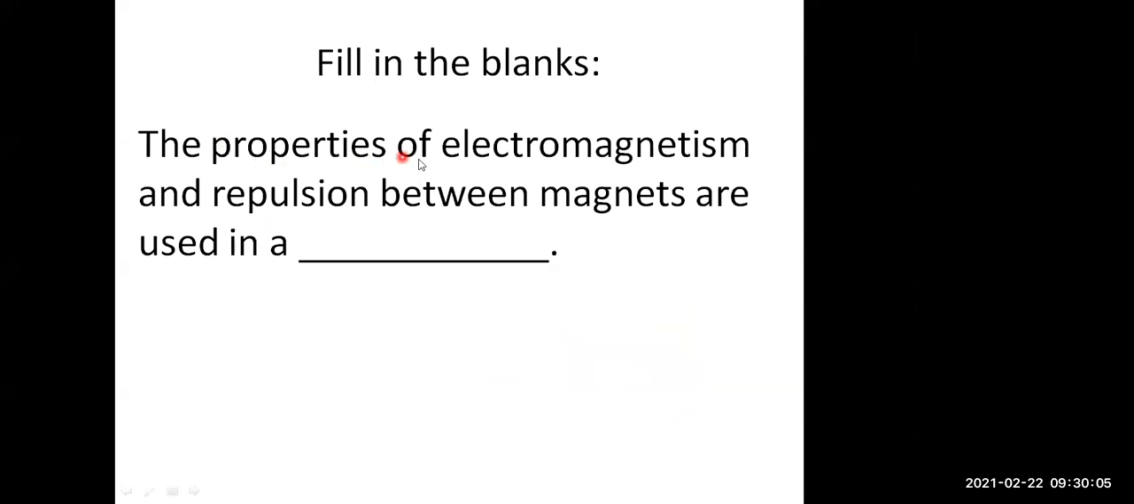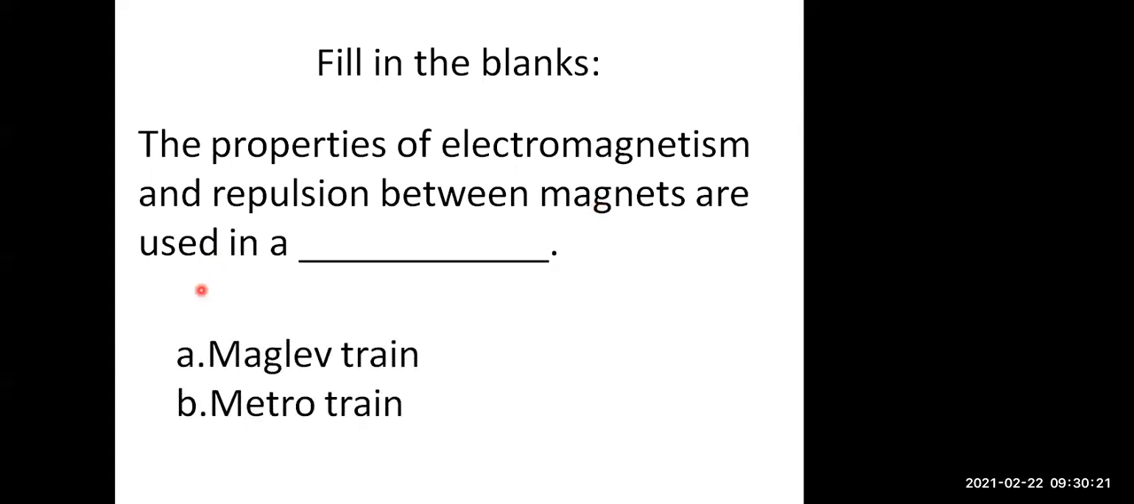The property of electromagnetism and the repulsion between magnets are used in which? Maglev train or a metro train? Is it a metro train or a maglev train? Maglev train, very good. It is a maglev train.